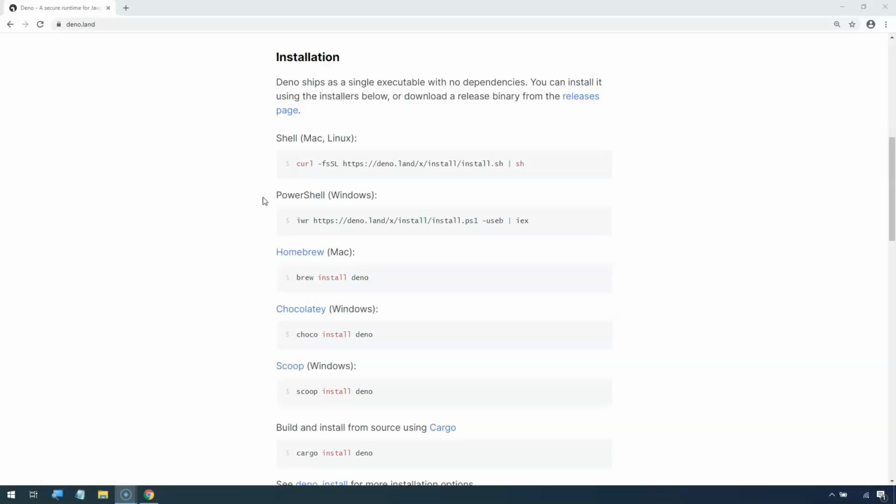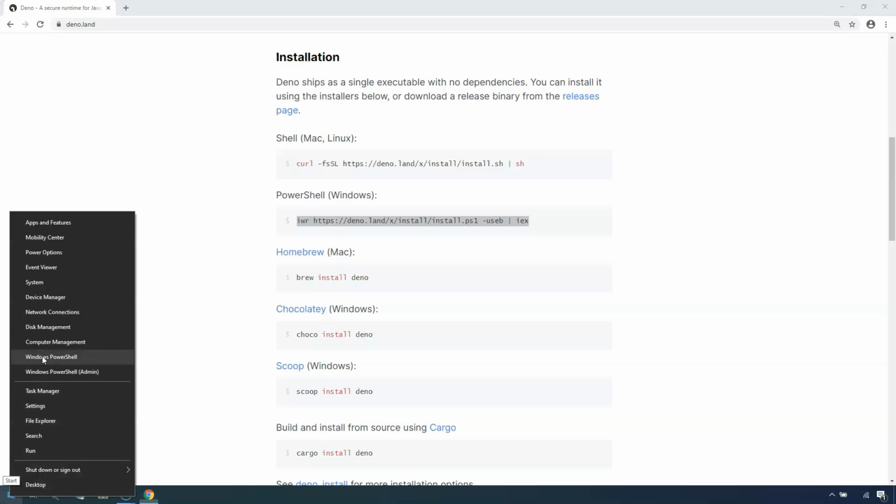To install Deno on Windows, you can use PowerShell. And in Windows PowerShell, you can copy and paste this command. So now I copy this command. And now I open Windows PowerShell. You can open it from the Start menu. Right click on the Start menu and click Windows PowerShell.